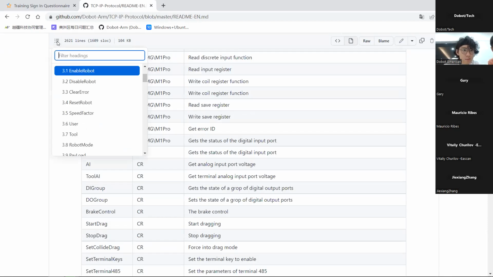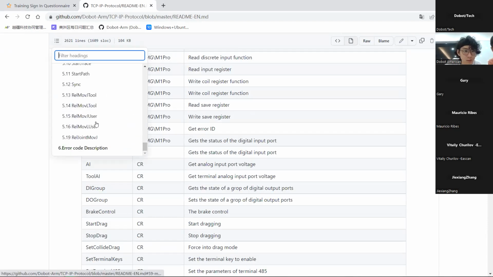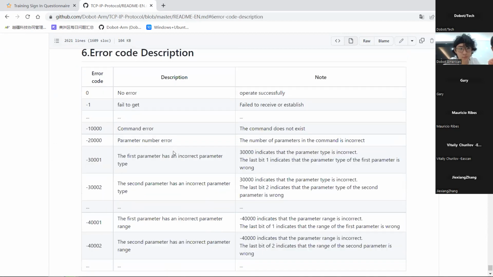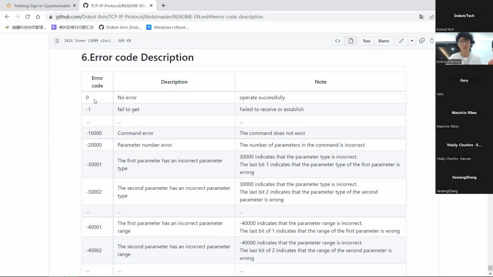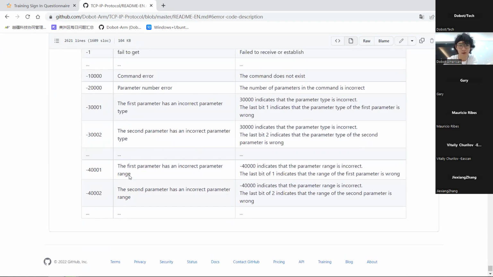Error code description. Yeah, right here. So we just saw that 0 means no error, and if you receive these error codes, you know where to find them.